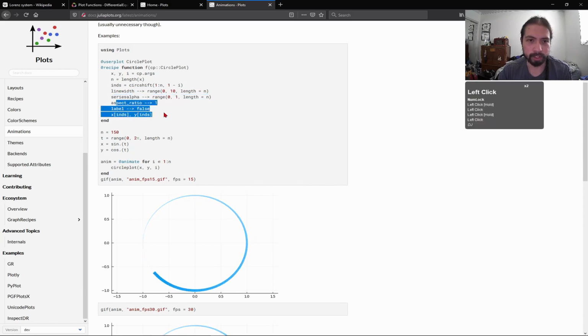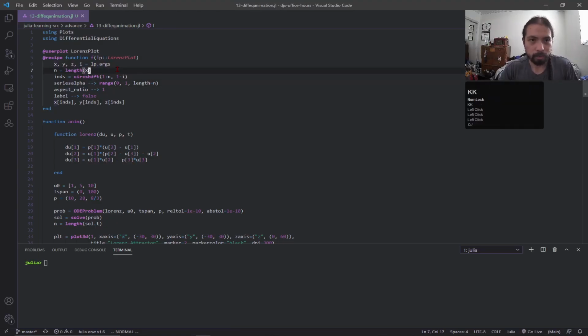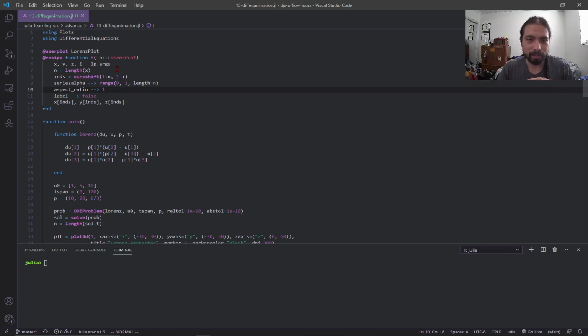And then the aspect ratio and the labels, they just want this to be a square and they don't want a legend. Now looking at our code, we're going to do something similar. So we're also going to call circle shift on our own data. We're also going to do a series alpha. I'm not going to do a line width, because there are so many lines that it actually looks really ugly for a line width on the Lorenz function. Then I'm just going to do an aspect ratio, the label, and I'm going to feed it the three variables.